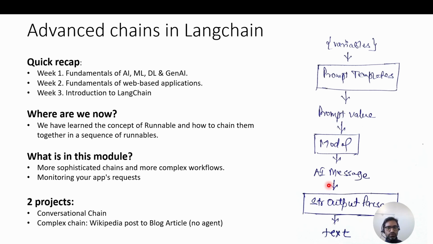So how to build those applications, and second most important thing, once you build those applications, how you can monitor your application. There is something called LangSmith. So we will make use of LangSmith. We will study how to configure LangSmith, and how to see and monitor the logs for your application.